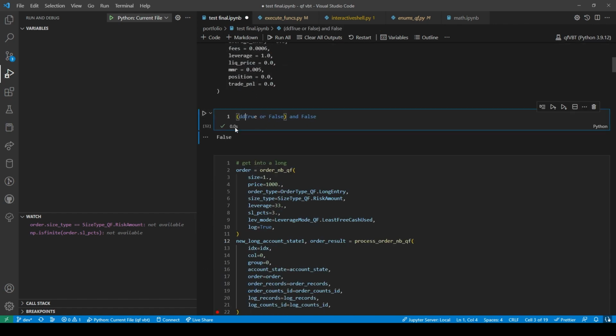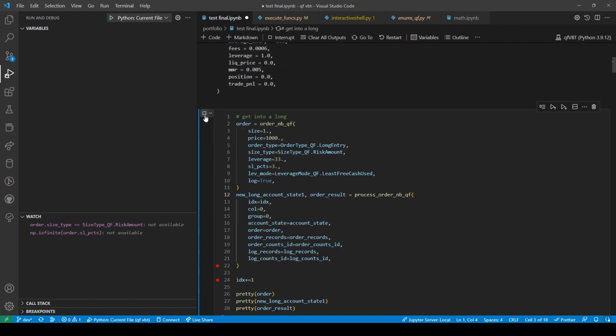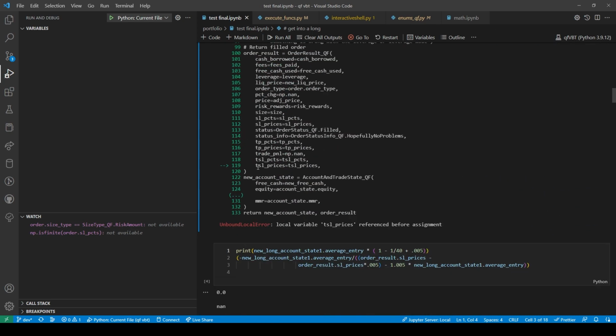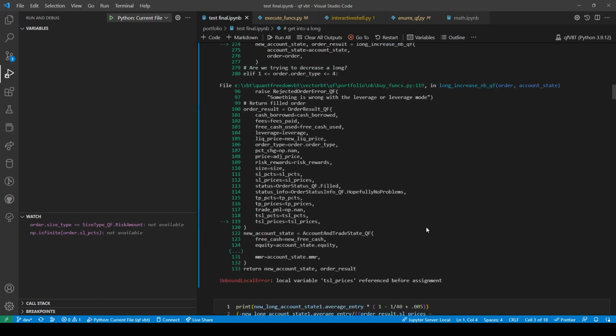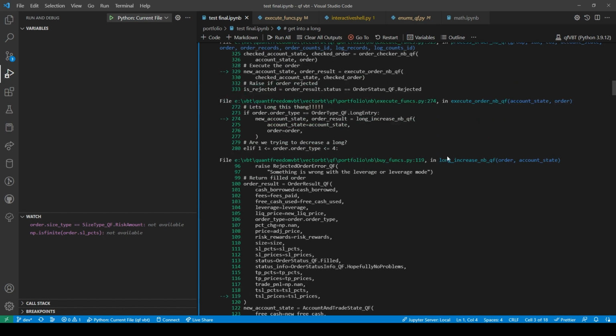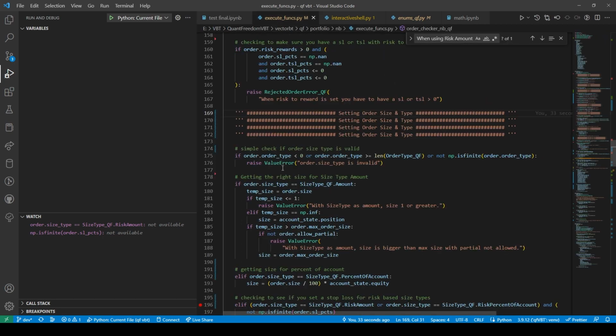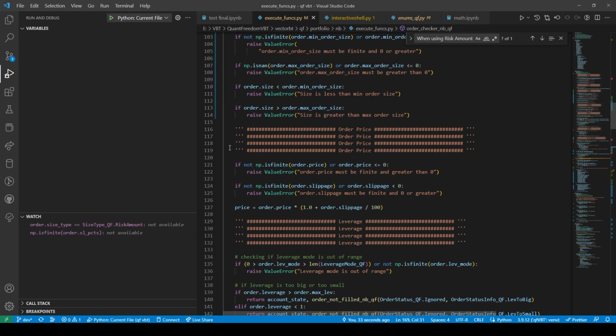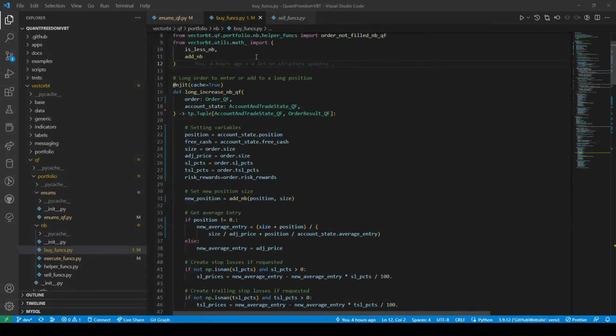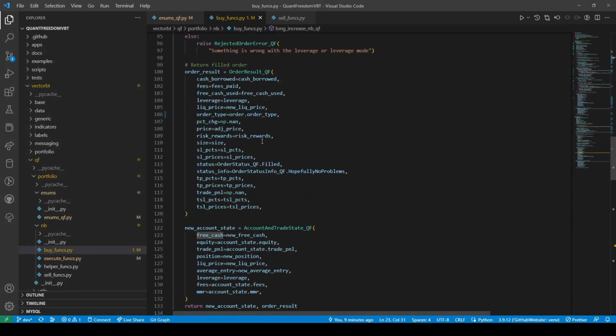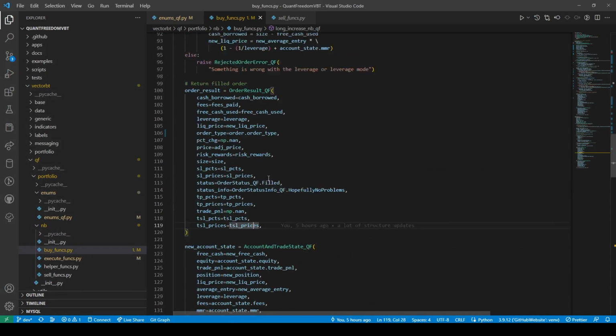Let's look for the other. Oh, there we go, we got another problem here. Local variable TSL prices referenced before assignment. 119. I guess it's over here. 119 here. Prices.